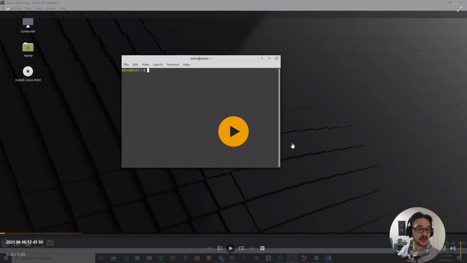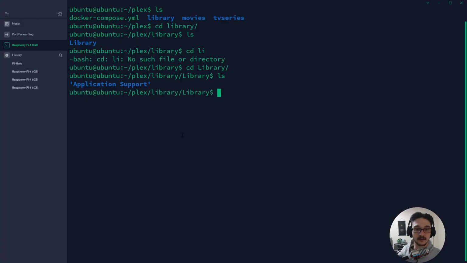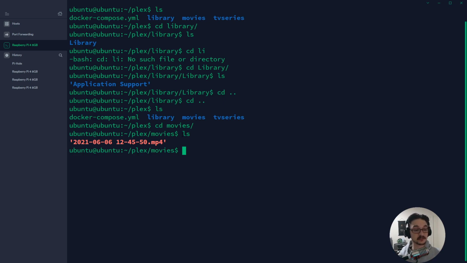But again, all you have to do, let me just quickly get rid of this full screen. Now if I open up this, so again, if I change directory, ls, and change directory into the movies, that's where that file was. So you just add content into your movies or your TV series. There's a whole bunch of optional folders you can make as well, like music and stuff like that. That is essentially how you get Plex up and running.